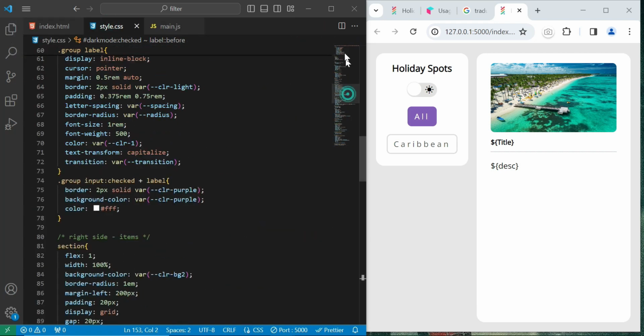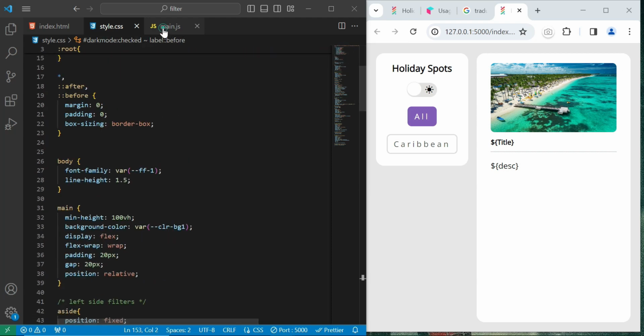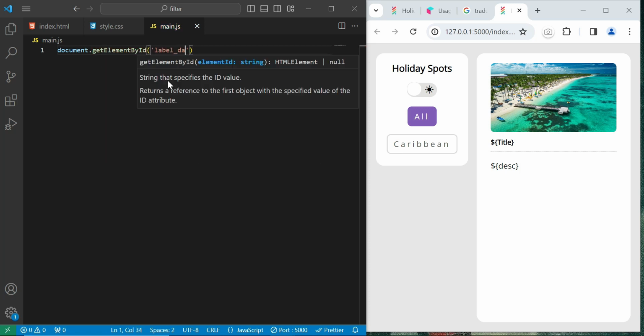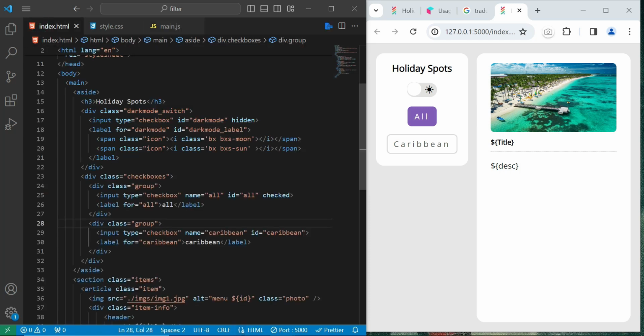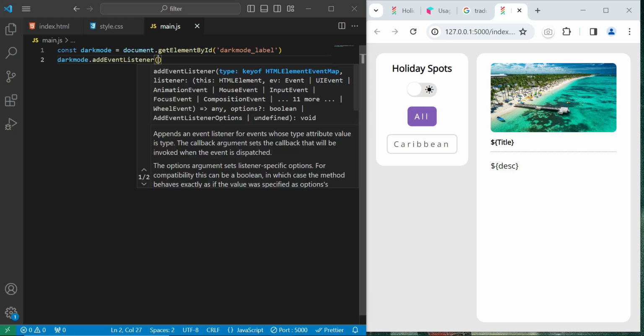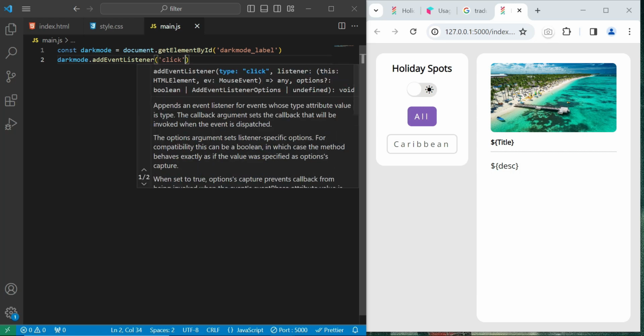Our first approach here is to deal with dark mode. Remember, the one that's going to trigger the dark mode is the label. Therefore, we need to say document.getElementById. Remember that we called it dark_mode_label. Sorry, yes, dark_mode_label. And then I'm going to store this in a constant called darkMode. Why? Because on the darkMode I will attach a listener, which is going to be a click. That's the one that's going to trigger the action of the dark mode.